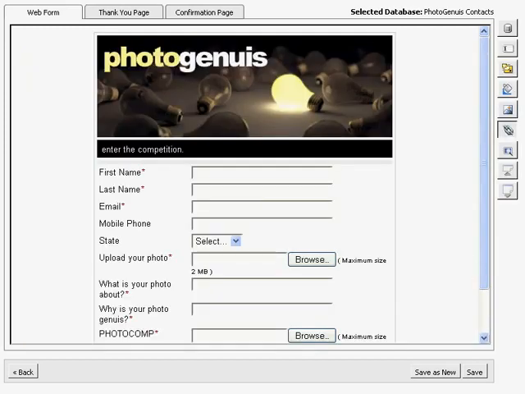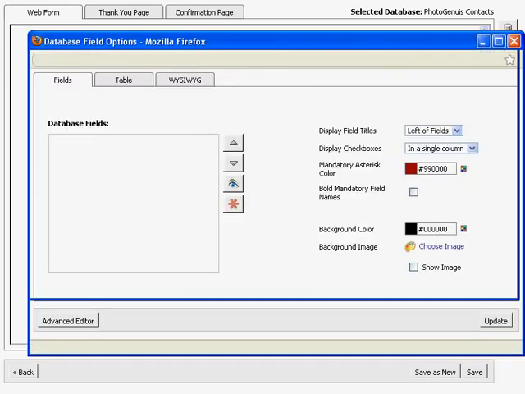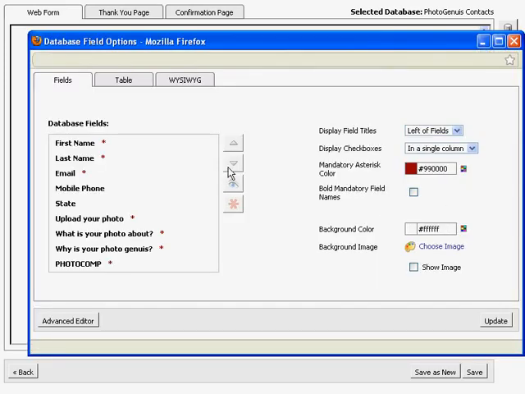Click on the main body of the form that contains the database fields. You can click on a database field to reorder where it will appear, make it visible or invisible, and either make it mandatory or optional. From here, you can also format how your checkboxes will be displayed.